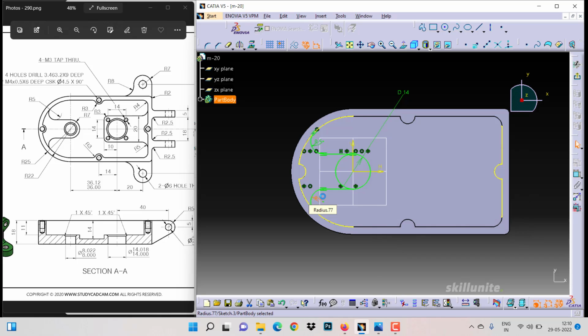So once we created the required shape, trim the outside whatever we don't need. So this side completely with the fillet we made it. So the sketch is completely done. So similarly we have to create it on another side also.